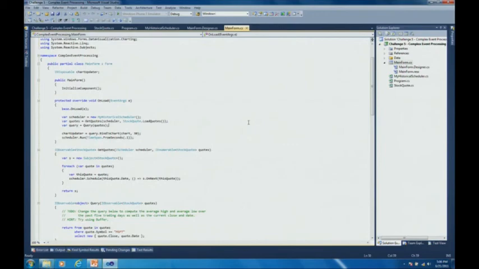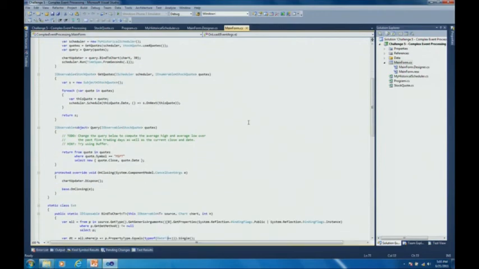All right, so down here, what we want you to do now is to modify the query that you previously had, which just got the Microsoft closing price and date, and now modify it to compute the average high and average low over the past 5 trading days, as well as the current close and the date. So go off and write that query.